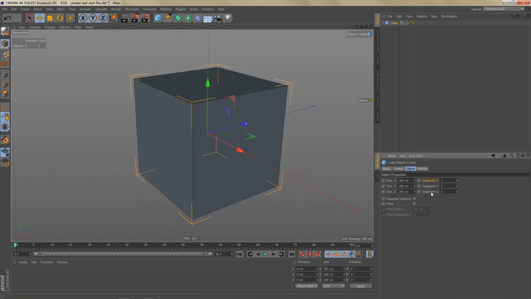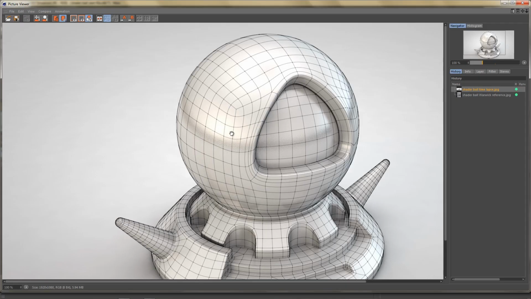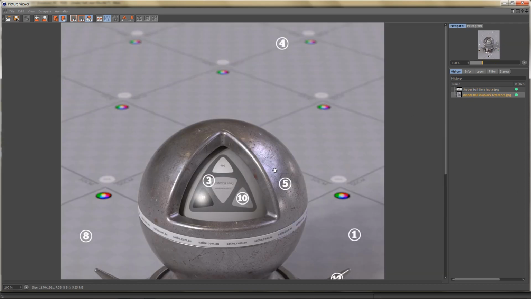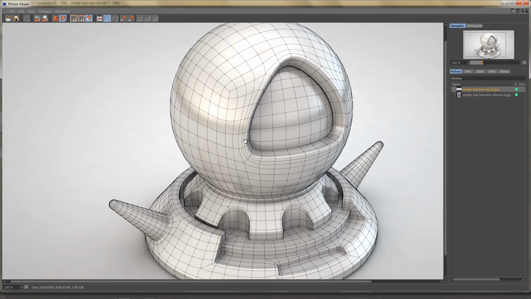We need some segments for the cube. And at this point we have to make a very important decision, because the number of segments will have an effect on a couple of things, like the size of the hole, and it will also have an effect on how round or how sharp the corners of this triangular hole will be. In order to get sharp corners like you have on Grant Warwick's shader ball, you'd have to use a lot more geometry to be able to pull that off with subdivision surfaces on a curved surface.